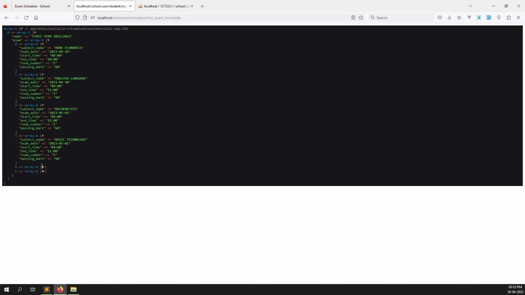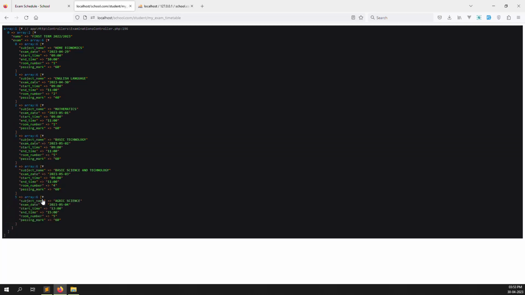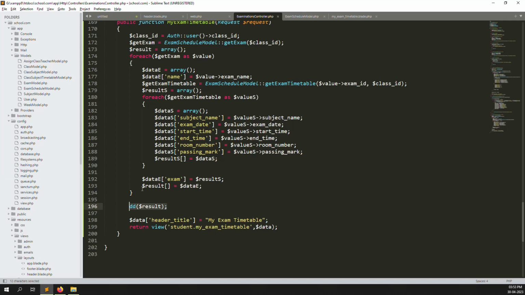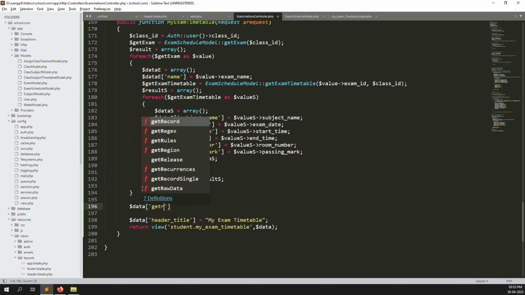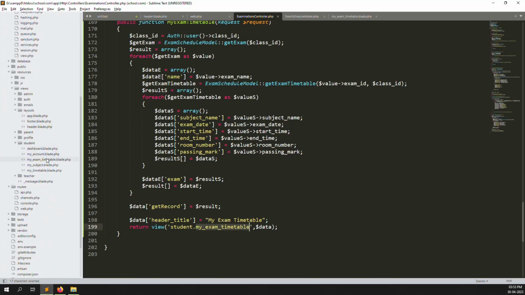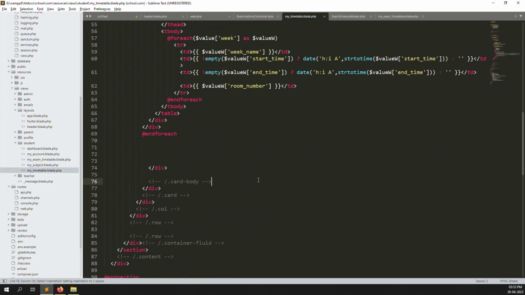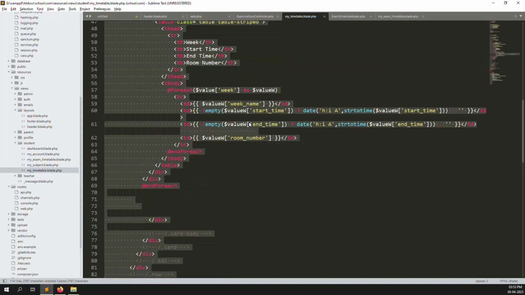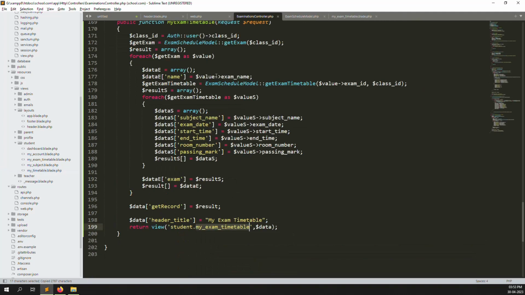So now this is the data we need to loop inside our view files, because we have got all the data. So you can just type get records here, and here you can pass $results. Now we need to work inside my exam timetable. So let's go and copy my exam timetable inside. I can copy my timetable, you can also copy. Let's copy this one because here also two loops work, for this reason.